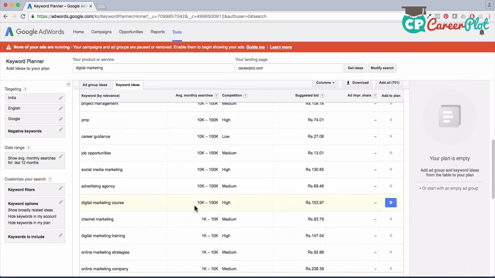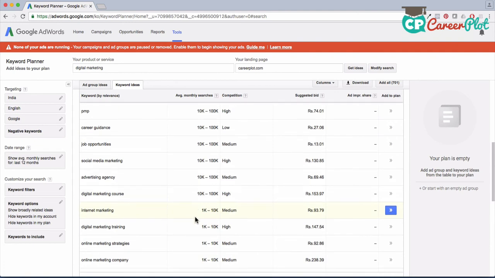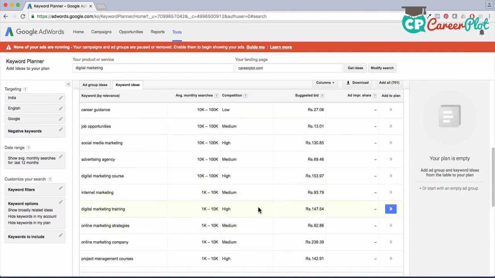Now, there is no direct relation between the number of hits and the competition. Take digital marketing training: not the whole of India does it, but there must be 10,000 people looking for it every month, which makes it a highly competitive keyword, but not too many companies are offering it. That means this bid is going very high. It's a niche course, but people need to do it.